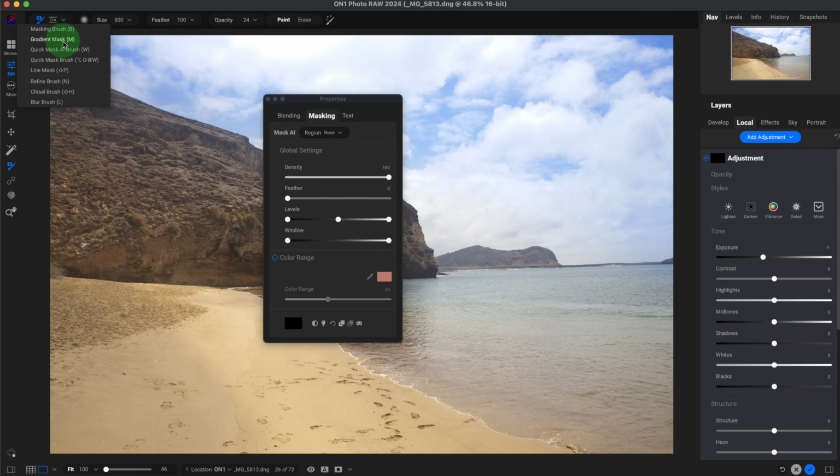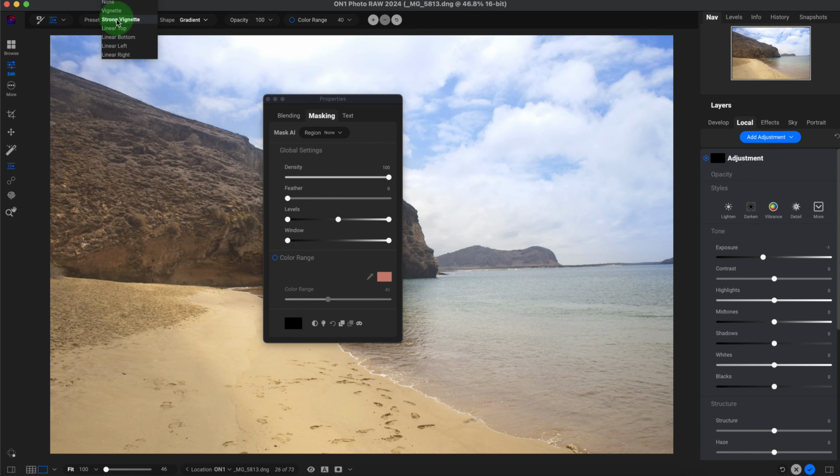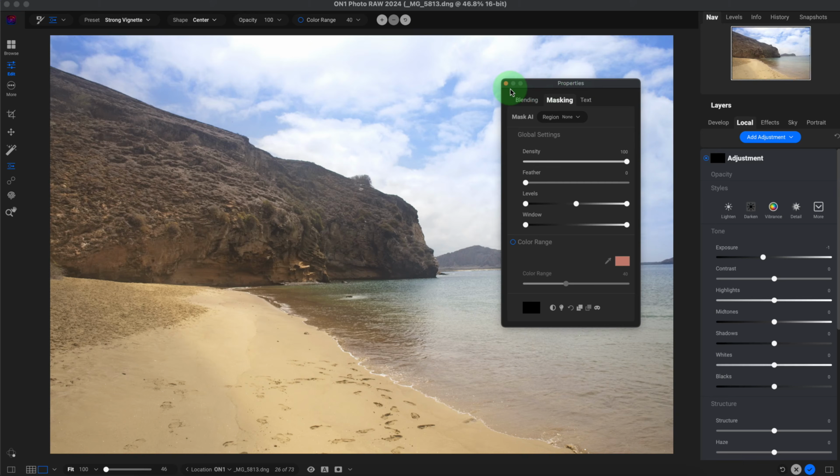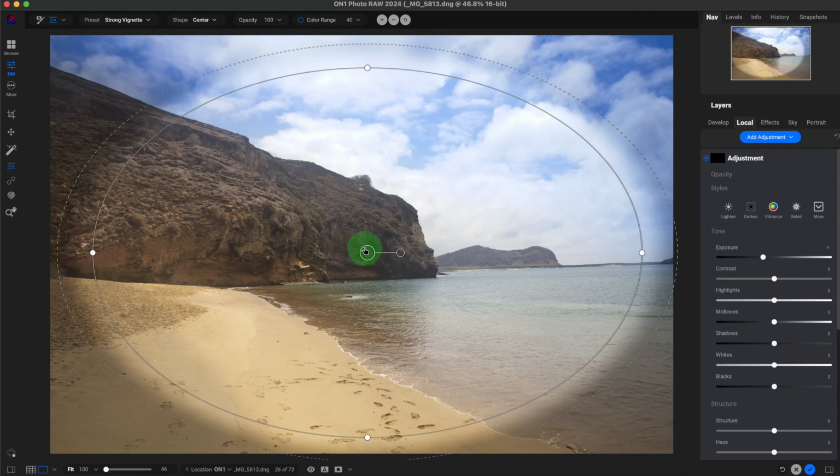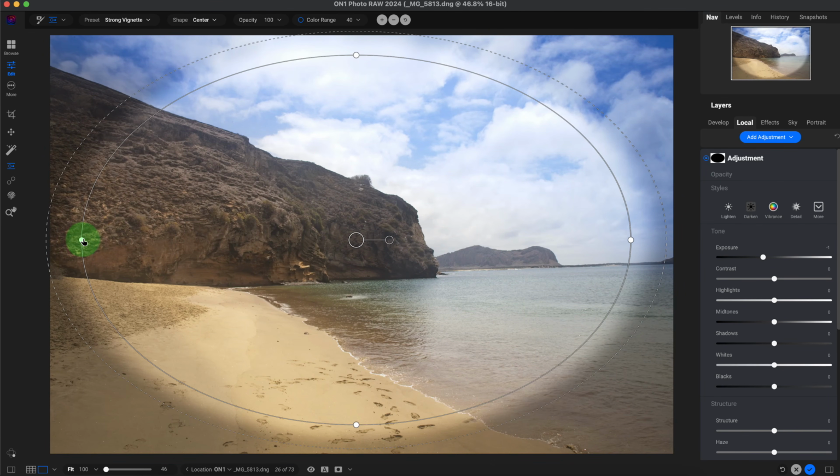Now another thing I can do is I can add another adjustment, and this time I'm going to select the gradient mask. I don't like these presets. Actually, I'll keep it on a strong preset, strong vignette. I'm going to use a center gradient or a radial gradient. I'll close this and I'll just click here.